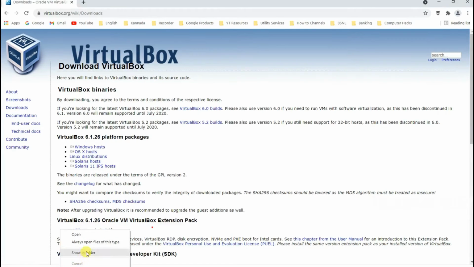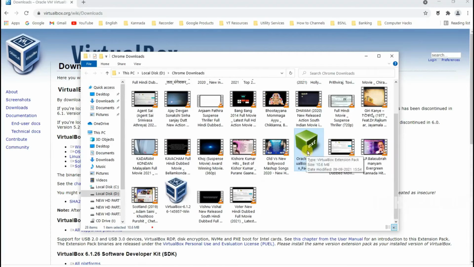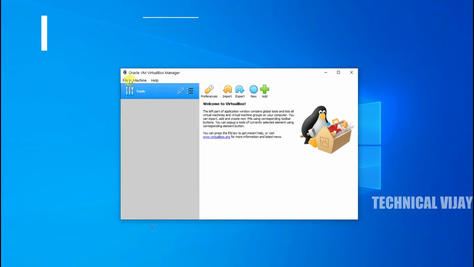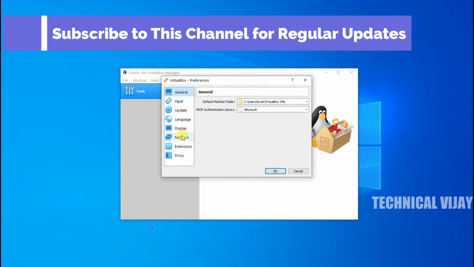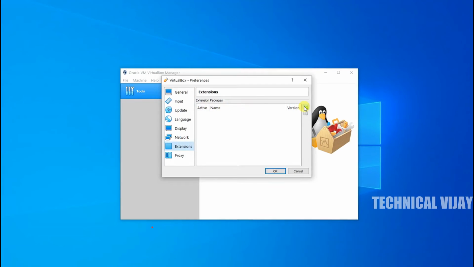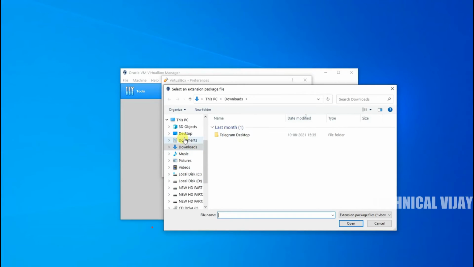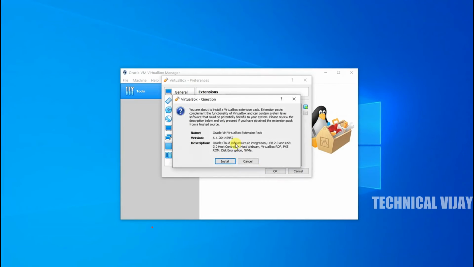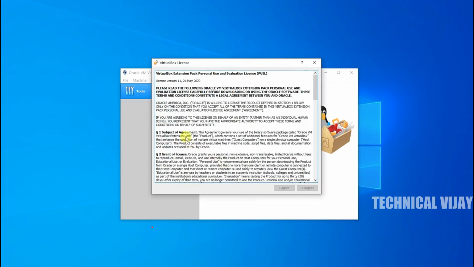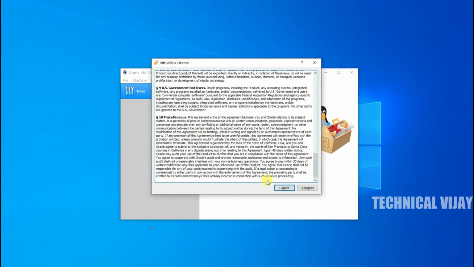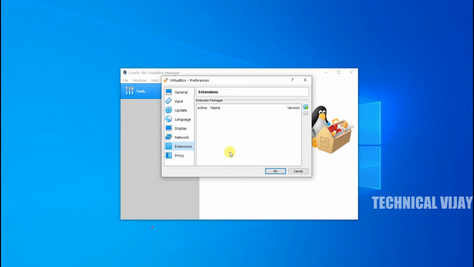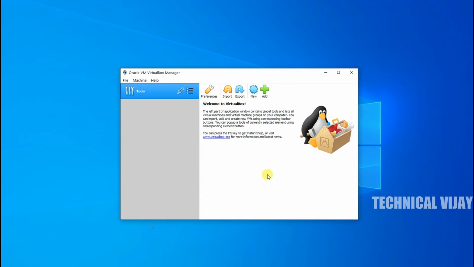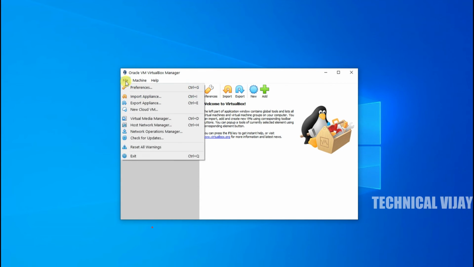To install the extension pack, open VirtualBox, go to File, Preferences, then Extensions, add new package, that is, click on the plus sign, browse to the downloaded file and then click install. The installation will start, and wait for the process to complete. You will see the installation complete message. Click on OK to exit. That's it, you are done.